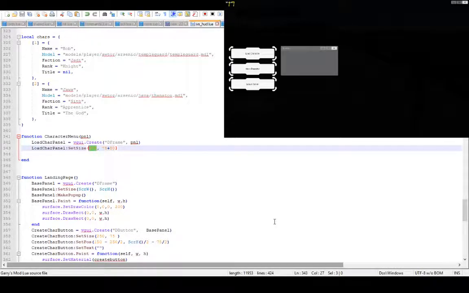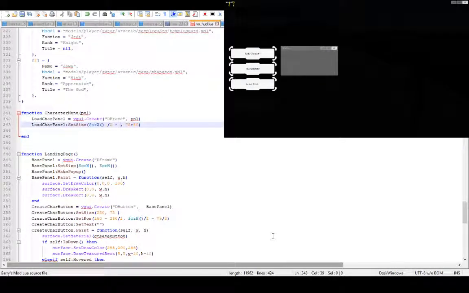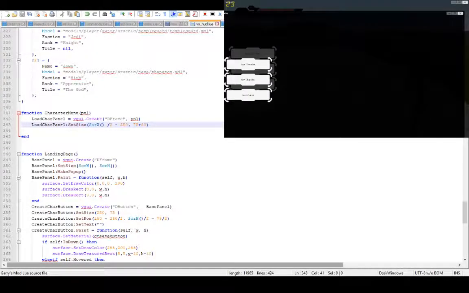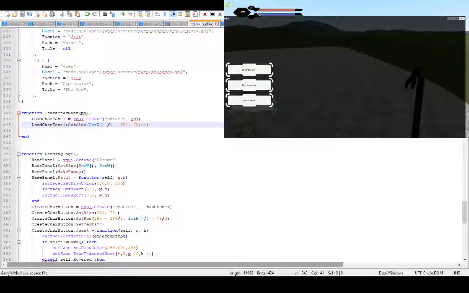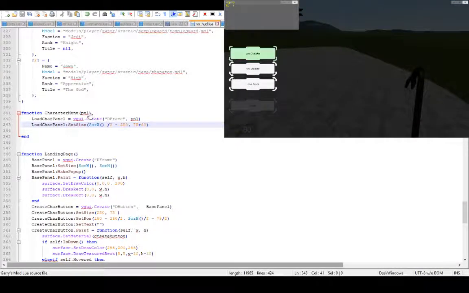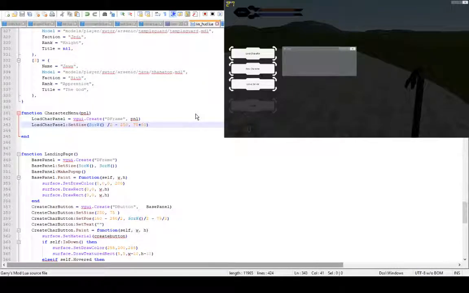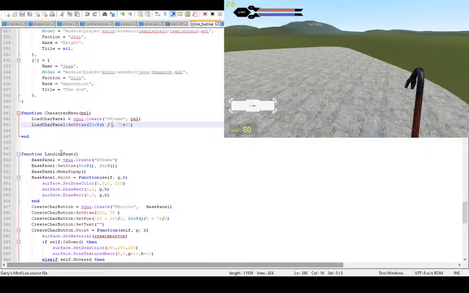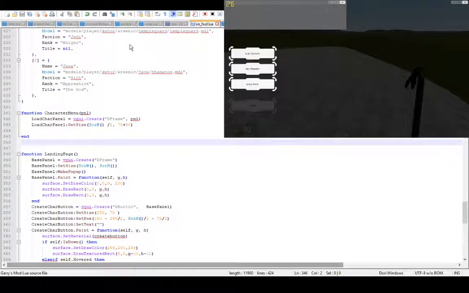I should be able to get away with doing screen width divided by 2, minus 250. Of course, need to remove that one and that one. No, I should. What am I doing? I should be able to. It should always be fine with half screen width. Yeah, there you go.